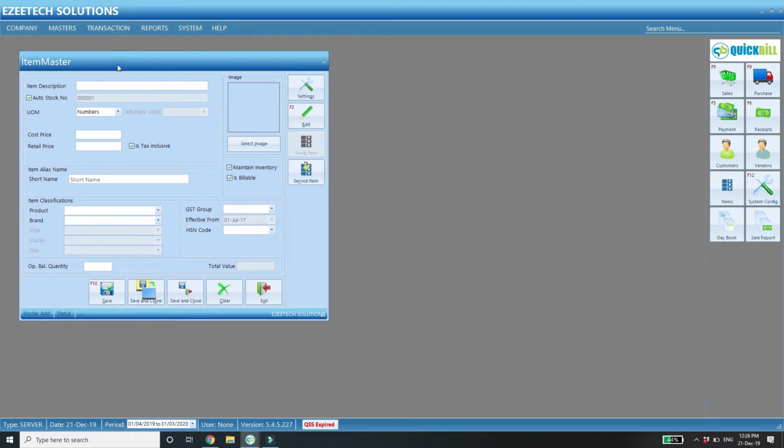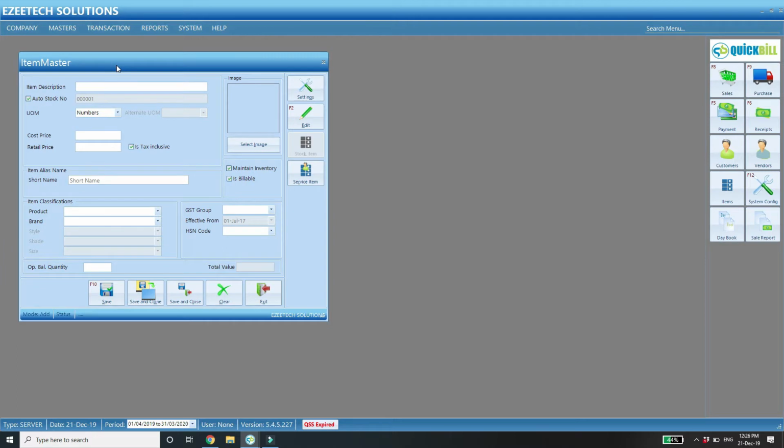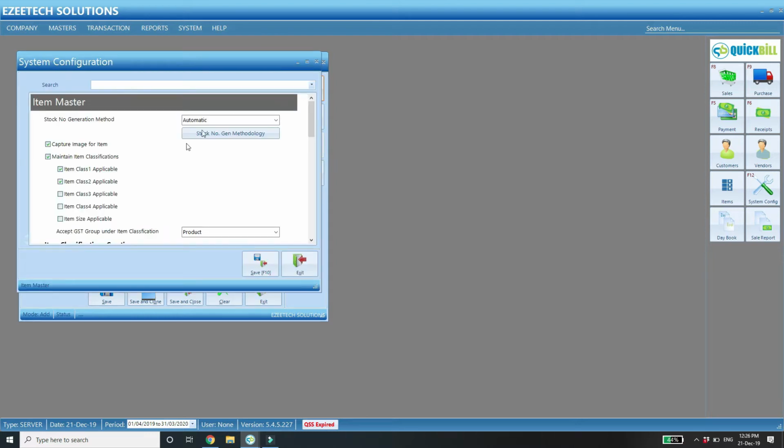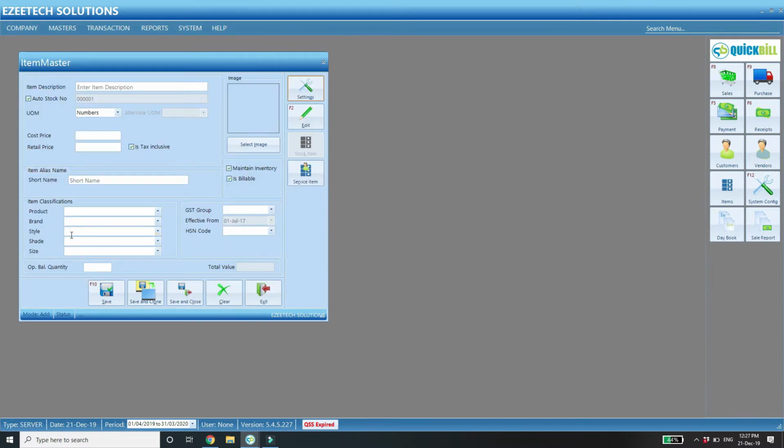QuickBill has some predefined item attributes which can be seen here: product, brand, style, shade and size. Only product and brand is enabled by default. We can enable style, shade and size by clicking on this setting option here and enabling them from here. Save. Now it is enabled.